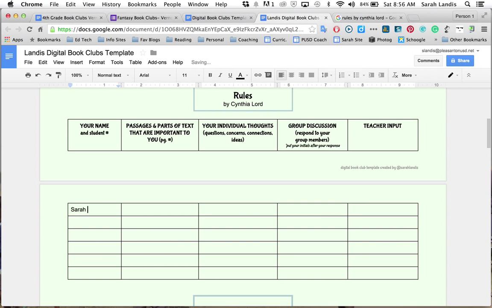So they'll put in their name. My name is Sarah, student number 32. I'm going to put, on page 64, John says, and we want to get our kids to actually quote from the text, blah, blah, blah. And then this is where they start putting in their thinking. I don't agree with how, blah, blah, blah.